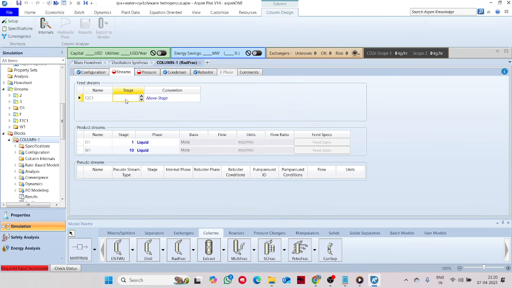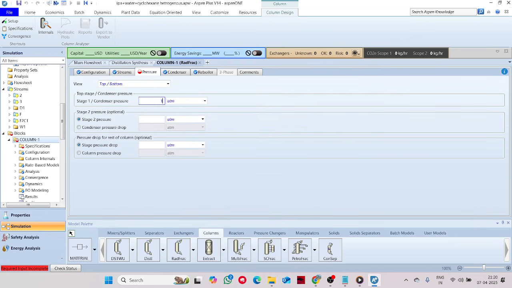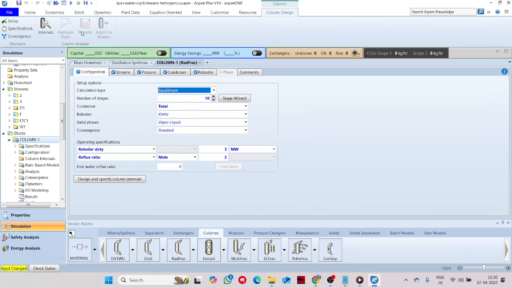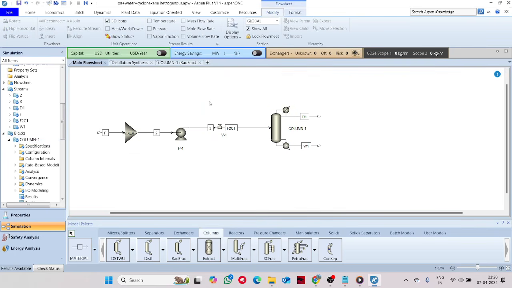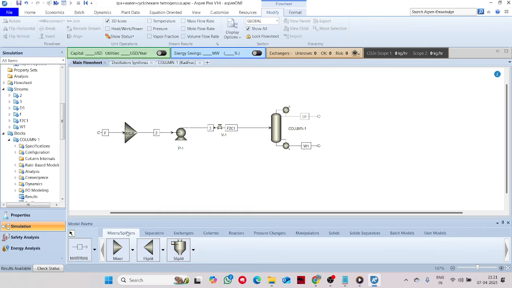Let our feed stage be 6 and the pressure be 1 atmosphere with a pressure drop of 0.01. Let's run the simulation. After that, we give this distillate as feed to column number 2. Before that, just put a pump and valve so that it won't show any warning like feed pressure is less than the column pressure.